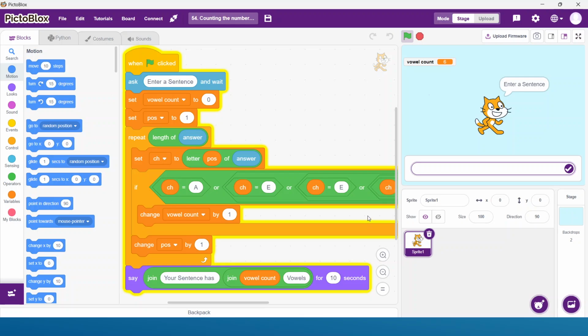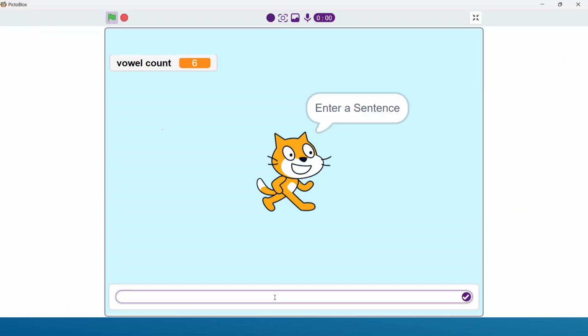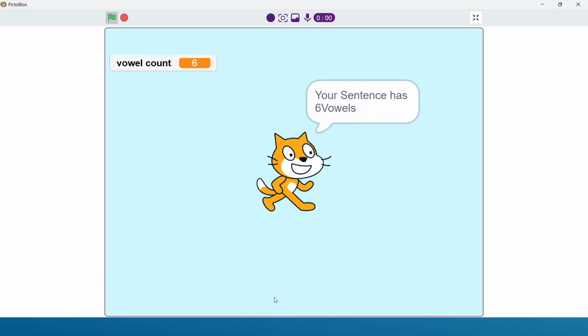So that is why when you are running this particular program, let's say you are writing again invincible coders and press enter, it says you have got 6 vowels.